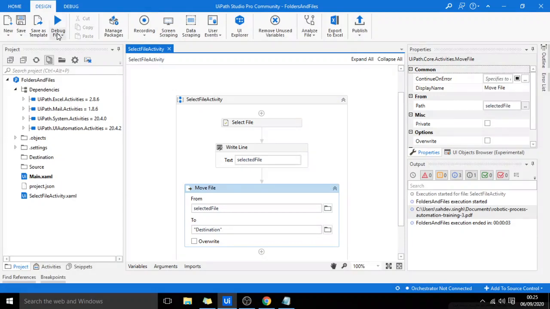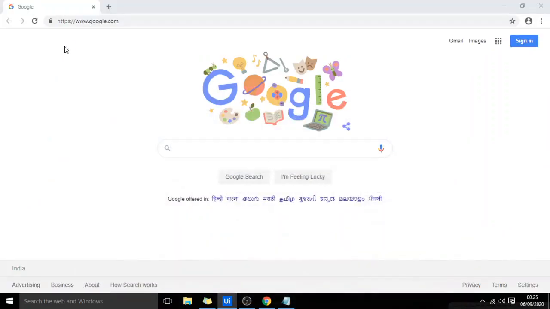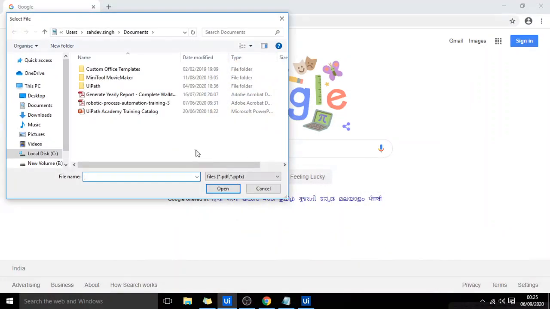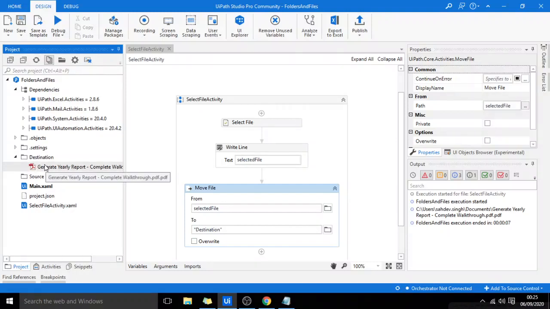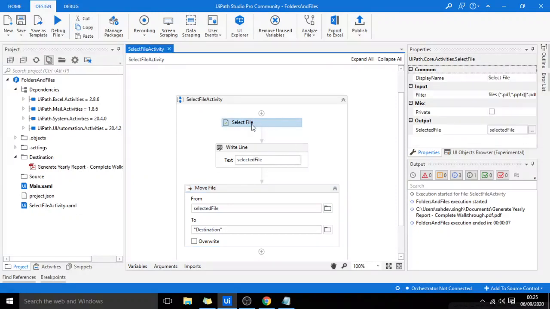I will execute this. I will choose this file, generate yearly report. It is printed over here. Now let us check the other output. It is moved to the destination folder also. This is how select file activity works.